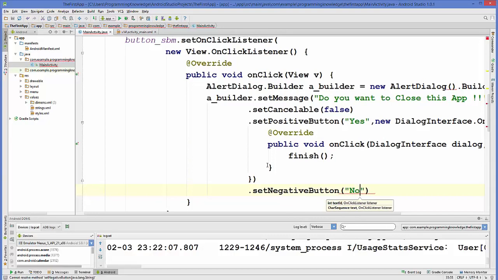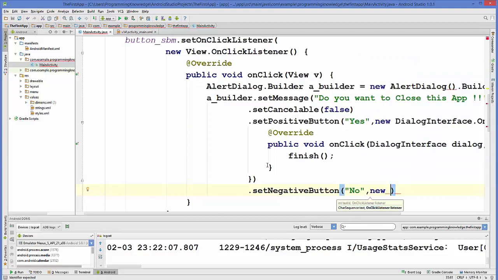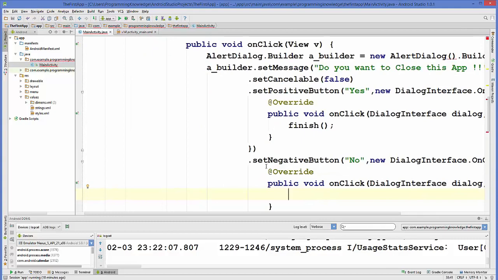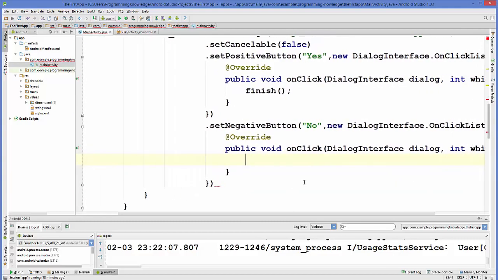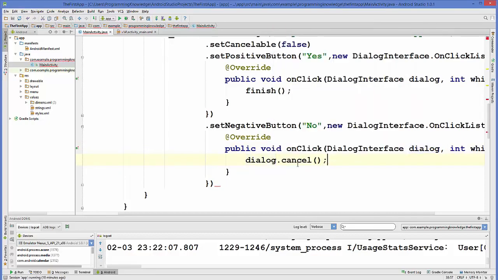And the first argument of this is the text on this button. Second argument is the on click method, so new on click listener, and in here also we can call a method to cancel this dialog box. So in here you can see this dialog variable inside this on click method. So just call this dialog dot cancel, and this will close your alert, right?